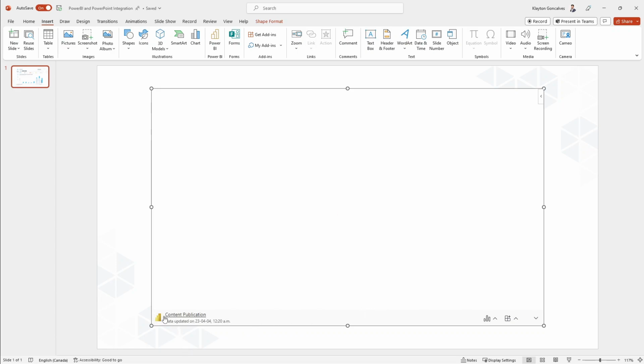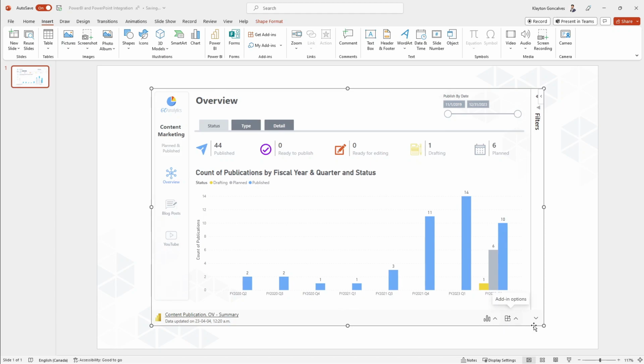Now this toolbar here across the bottom is allowed to be collapsed by using the down chevron here, and that essentially compacts it so that you don't see when it was last updated, but you continue to see the report title and page title here, as well as providing you a link to go directly to that report in the Power BI service.